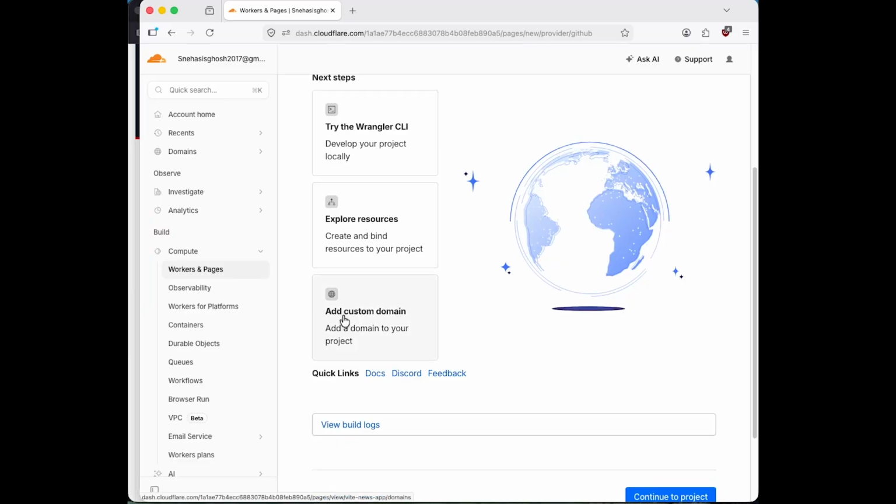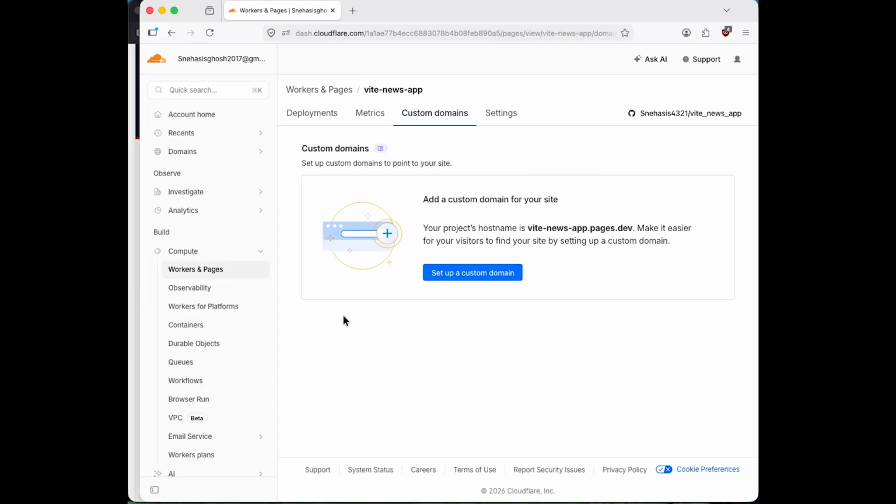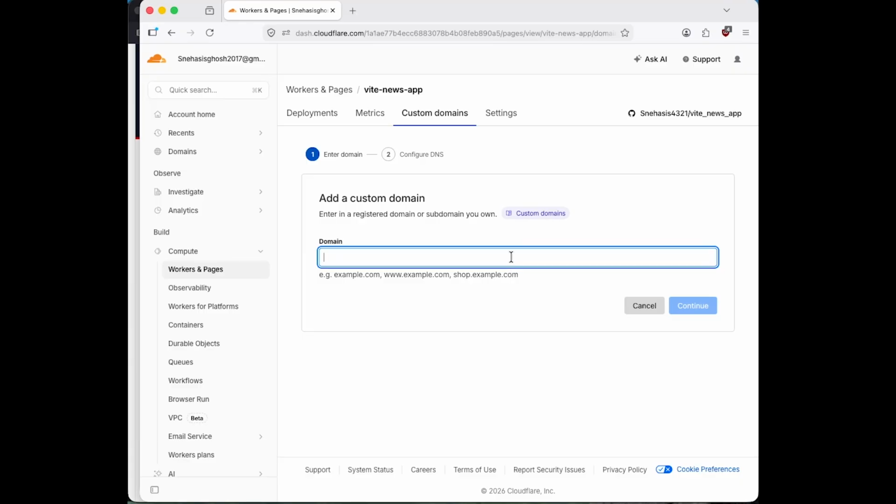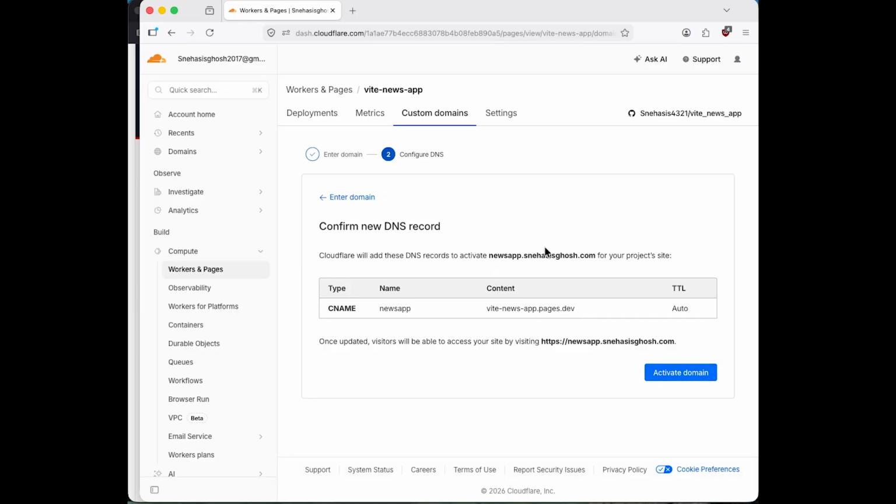Now if you want, you can also add your custom domain. But before adding a custom domain, make sure that the domain is present inside your Cloudflare account. If I want to make it like news app and my domain that is there, since this domain is already inside my Cloudflare account, I can simply activate this.